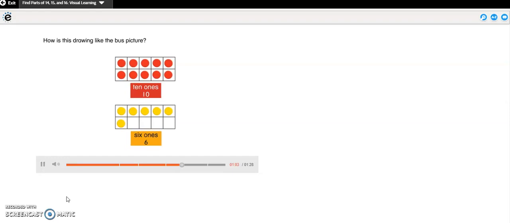How is this drawing like the bus picture? The drawing shows 10 in the top 10 frame and 6 in the bottom 10 frame. How can 16 be written in 2 parts?